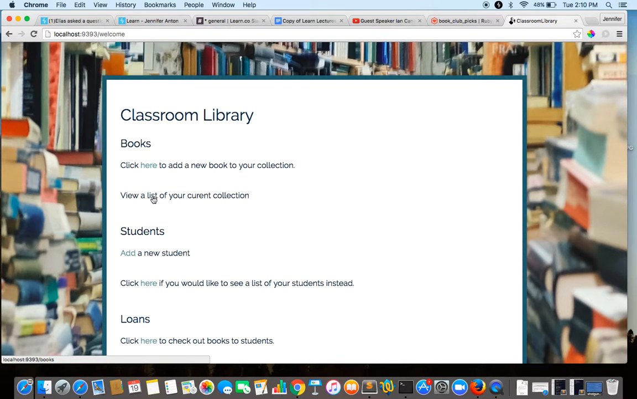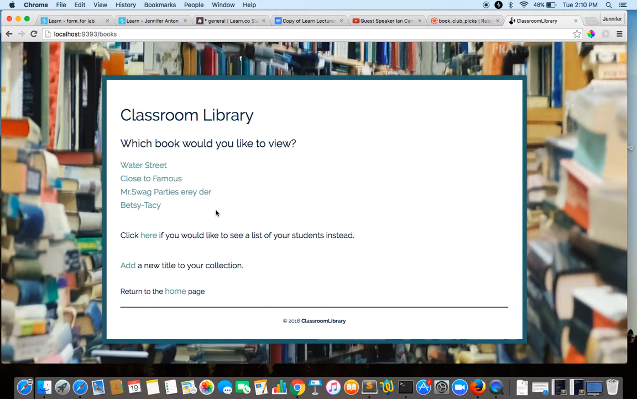And we can click here to see a list of our current books. And now we can see that Betsy Tacy has been added on to the list of books that we have. If we're finished looking at our books and we'd like to see a list of students instead, we could click here. We have another option to add a new book into our collection or return to the home page.